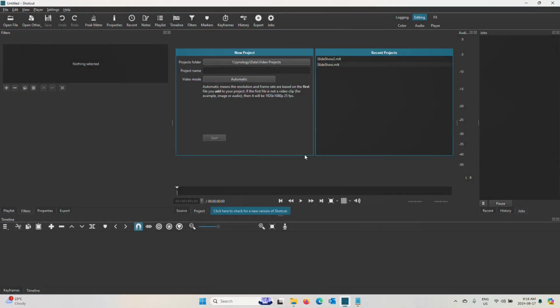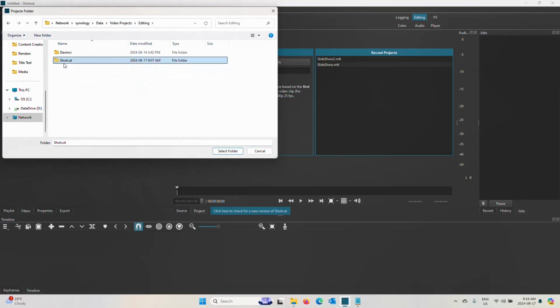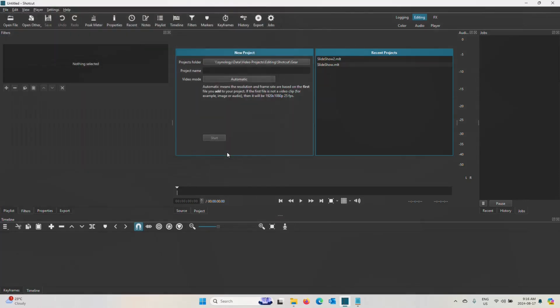So here's Shotcut. Now I want to start a project. I have a default folder set up for all my video projects, so I'm going to put one in here for editing in Shotcut, and this is called Gear. So I'm going to select that folder for my project, and I'm going to call this project Gear.